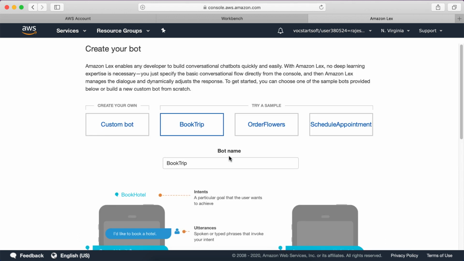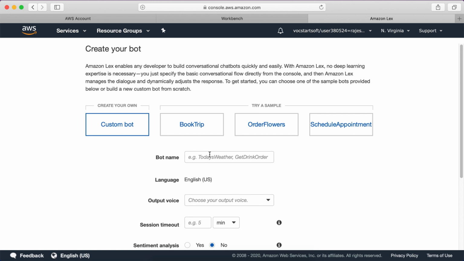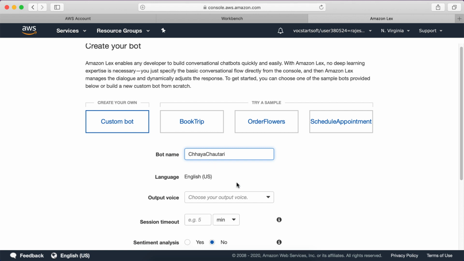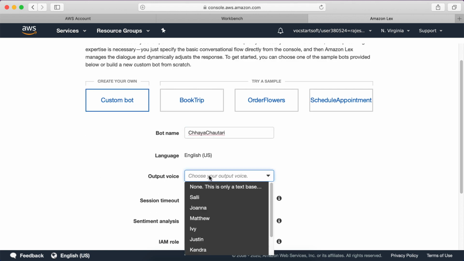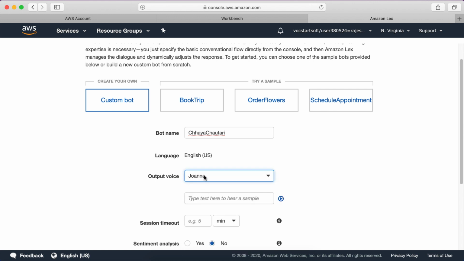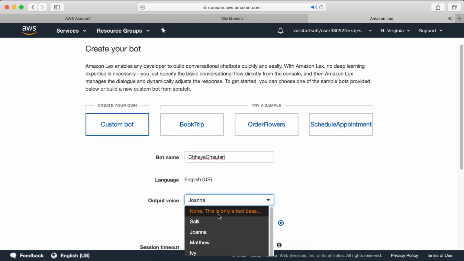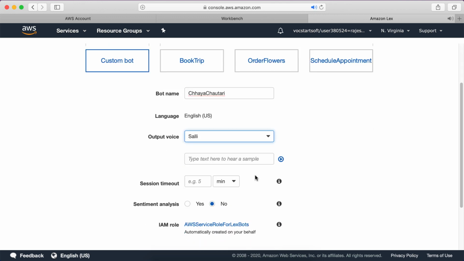Create your bot. You can see the sample bot which is already made to go. We are making our custom bot, so select custom bot. Name your bot. I am naming it Chaya Chautari. Language is default English. Here we can select the output voice as well, like Sally, Jonah. You can sample different voices. Okay, I am going to pick Sally. Set the session timeout. Let's set 5 minutes for now.